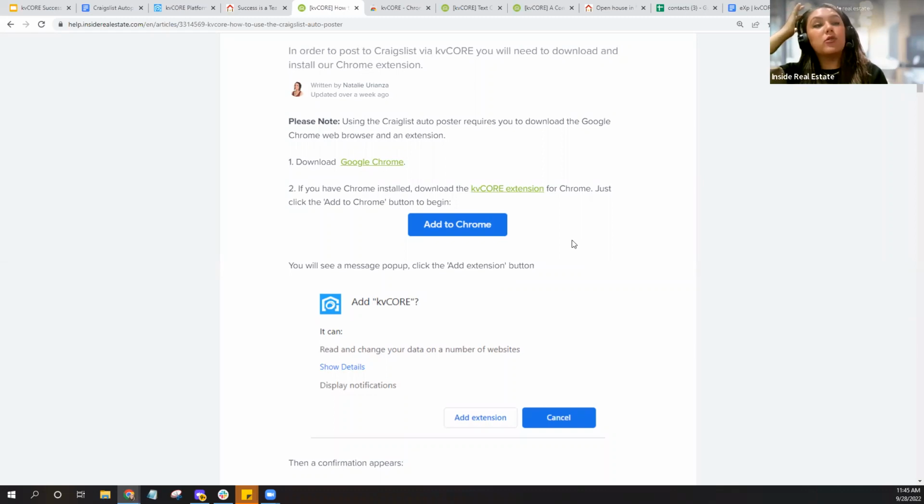Side note about Google Chrome, if you guys are using a different web browser for KV Core, ideally you should be using Chrome. If you ever see that something seems a little bit buggy in the system, and you're not using Google Chrome, that may be the issue there. So definitely recommend, pretty easy to do. There's links built directly in it.